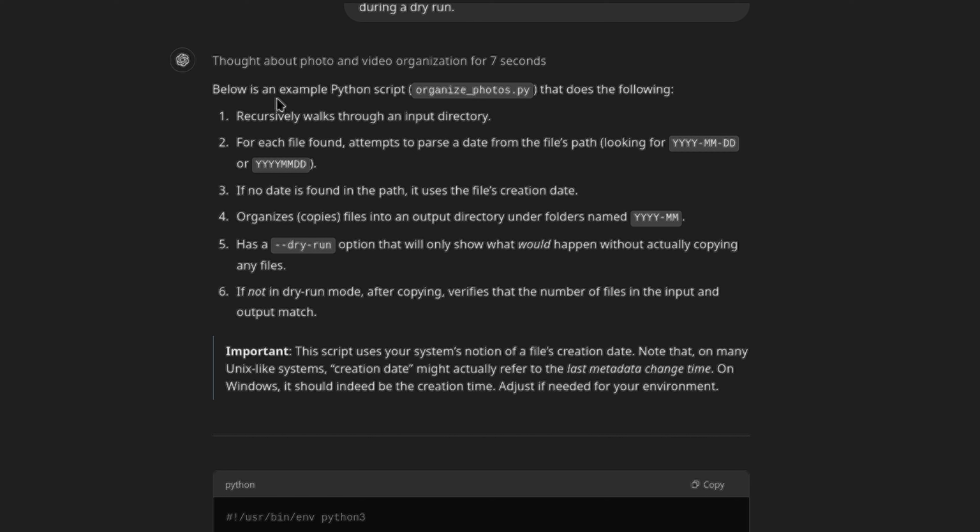All right, let's see what it says. It creates a Python script. It recursively walks the input directory, attempts to parse a date. Yep, it uses the file's creation date. It copies the files into an output directory under folders named by date. That makes sense. Has a dry run feature.